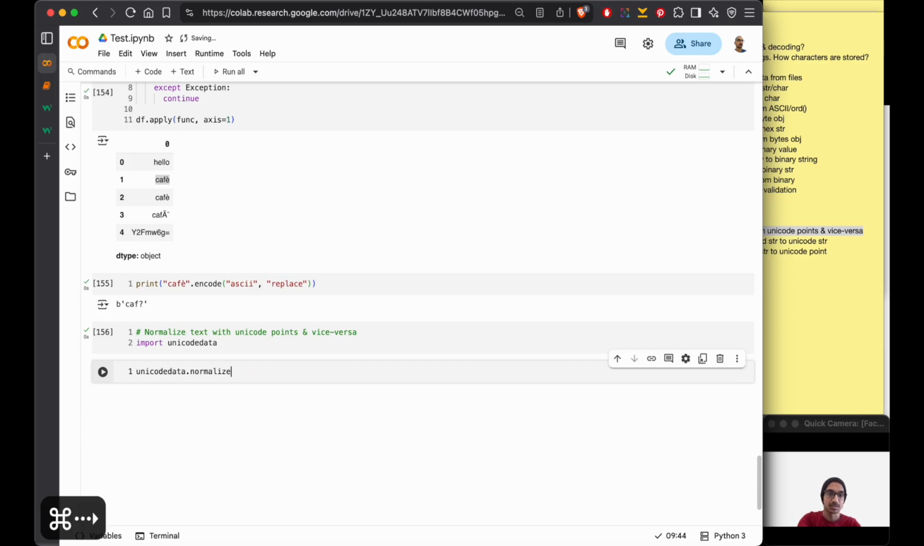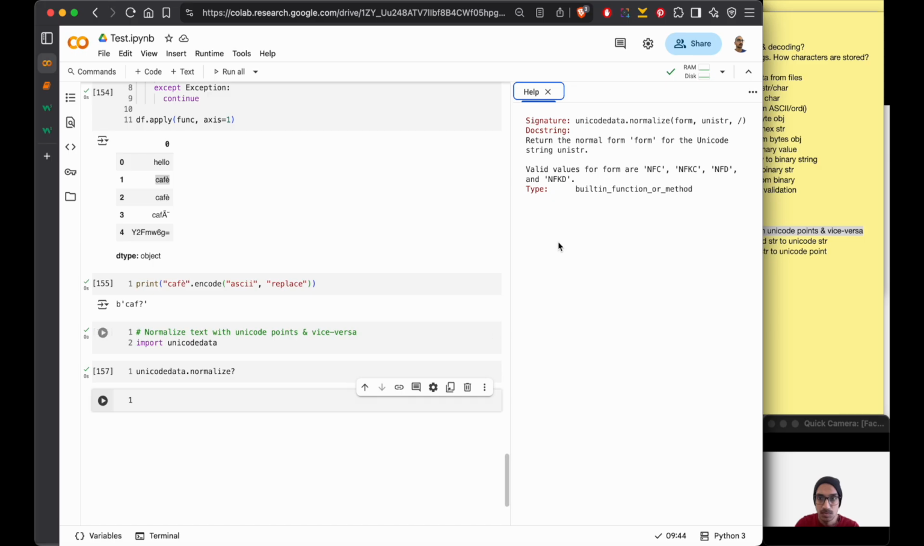Let's look at the documentation. You see here, it takes two arguments, form and Unicode string. Unistring is the Unicode string. So form is any one of these four. We'll only look at NFC and NFD. I think those two are sufficient.